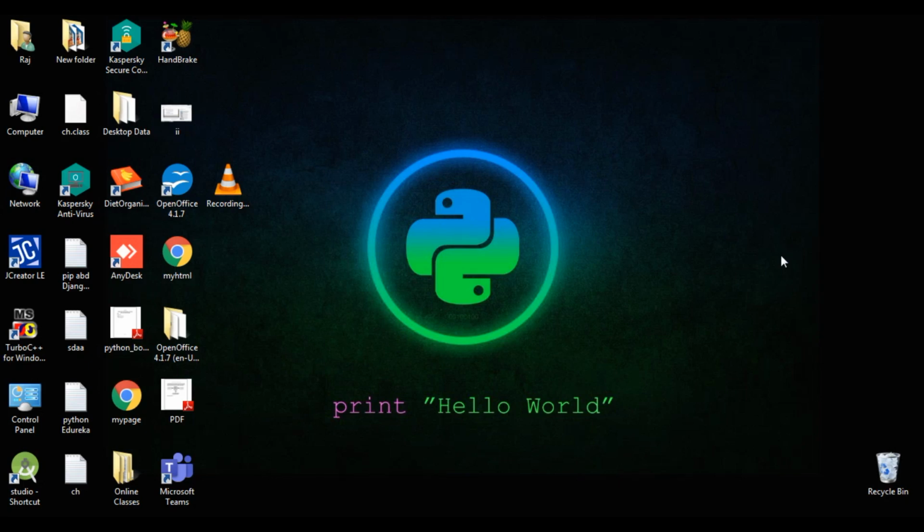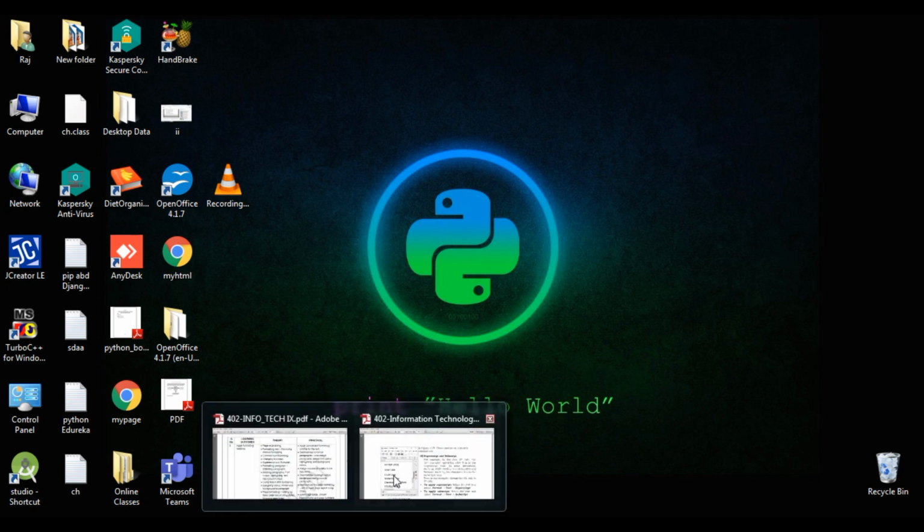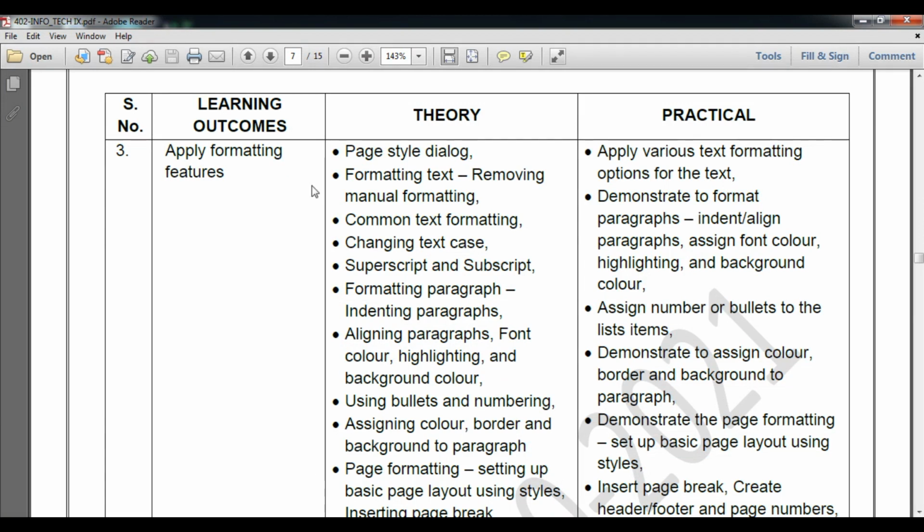Today we'll understand paragraph formatting and its content. So first we have to look at the syllabus, student. According to the syllabus, we are going to understand the third part of digital documentation, that is applying formatting features, in which we'll learn how to apply various formatting options for text. And we will see how to demonstrate paragraph formatting also.